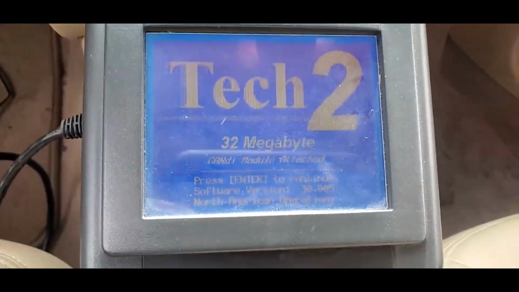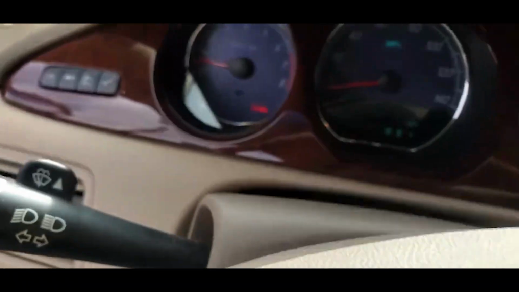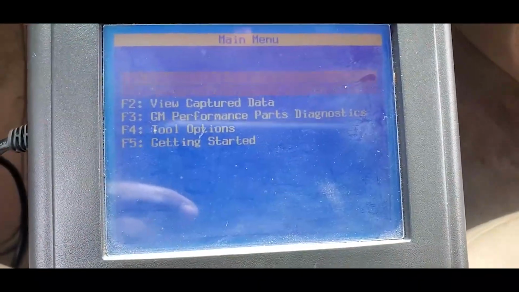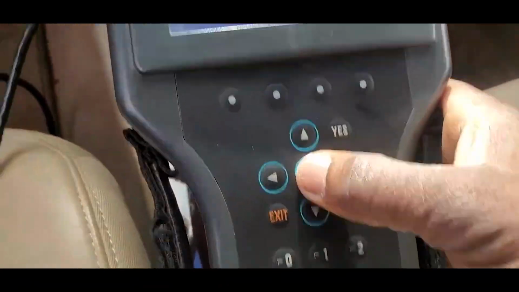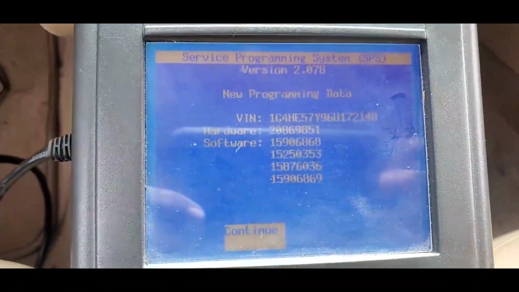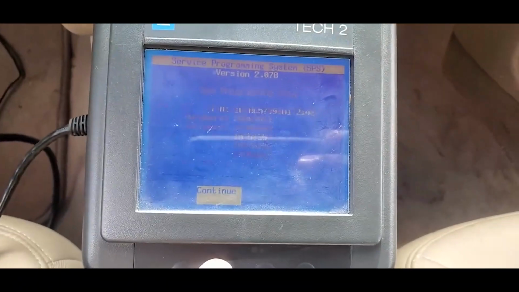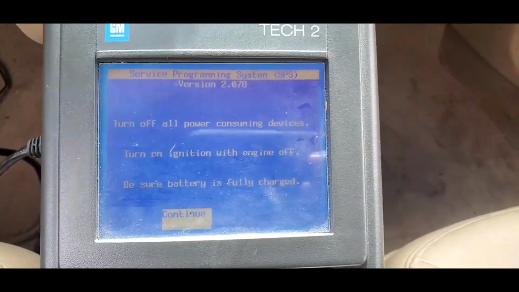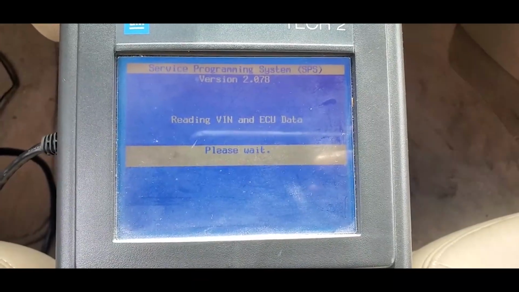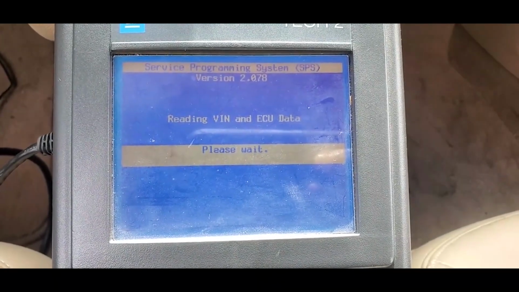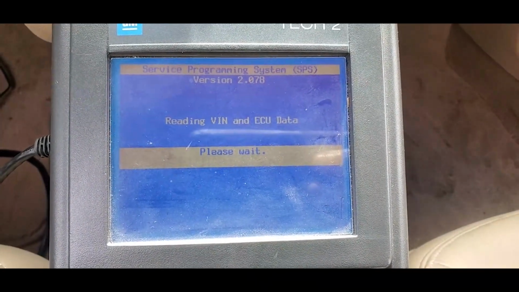I'm going to click OK. Turn the key off, on, engine off, and now go to service programming, and just click program. Now, click continue. Continue again. Now it tries to communicate with the car. If there's any problem of communication, we have to look at it.